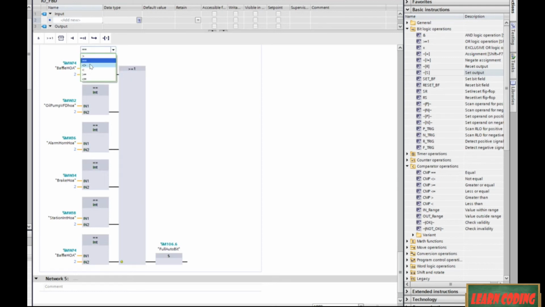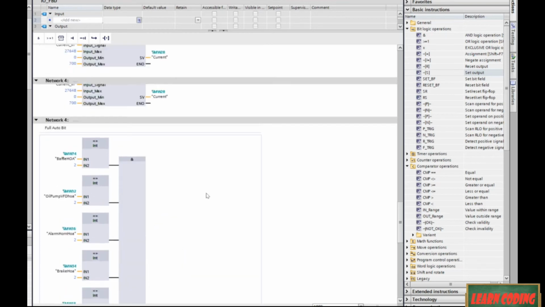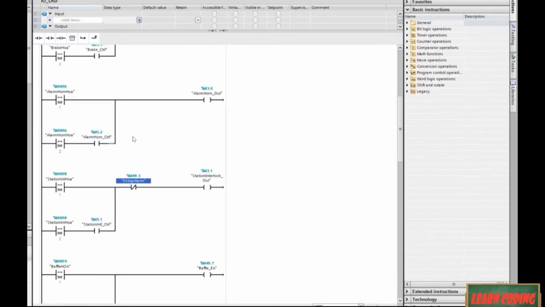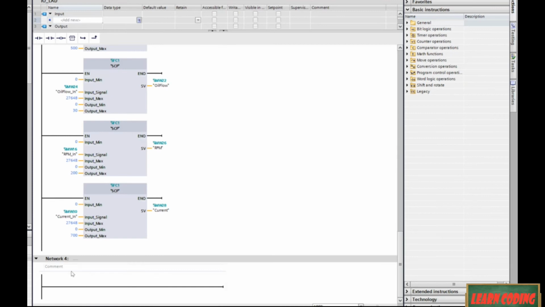Instead of these being equal, we're going to set them all to not equal. And we're going to say if any of these is not equal to 2, then we're going to reset our bit. So if any single one of these is not equal to 2, then we're going to come down here and reset this bit. Okay, so we've got it done in function blocks. Now we've got to do it in ladders.